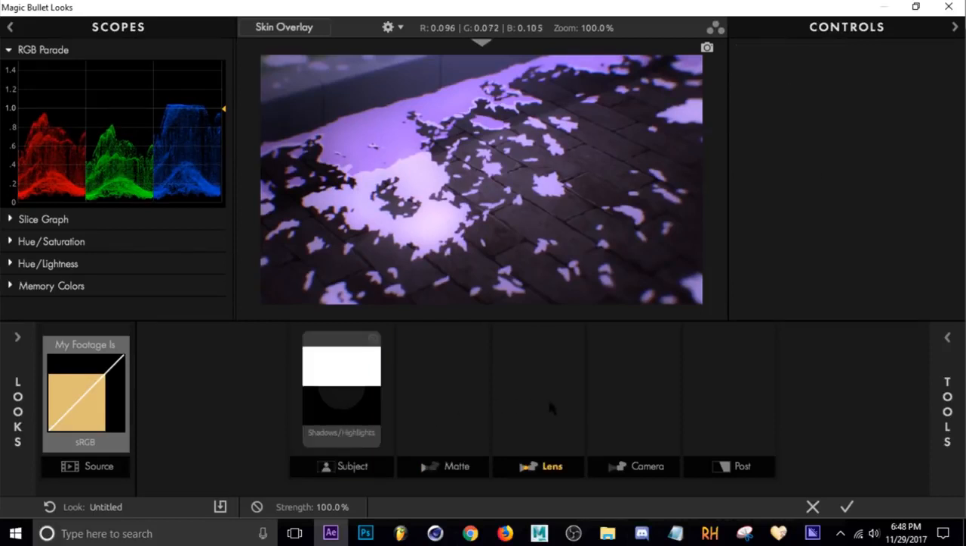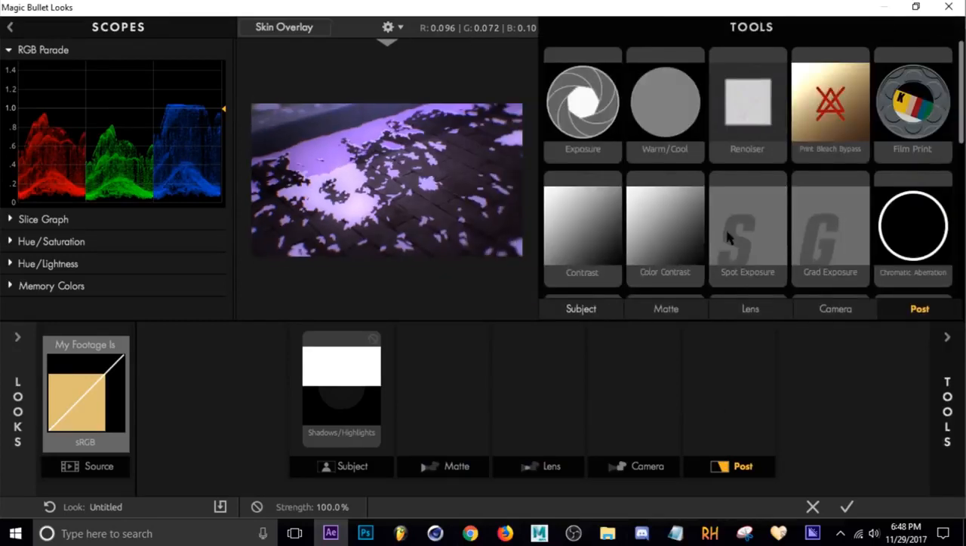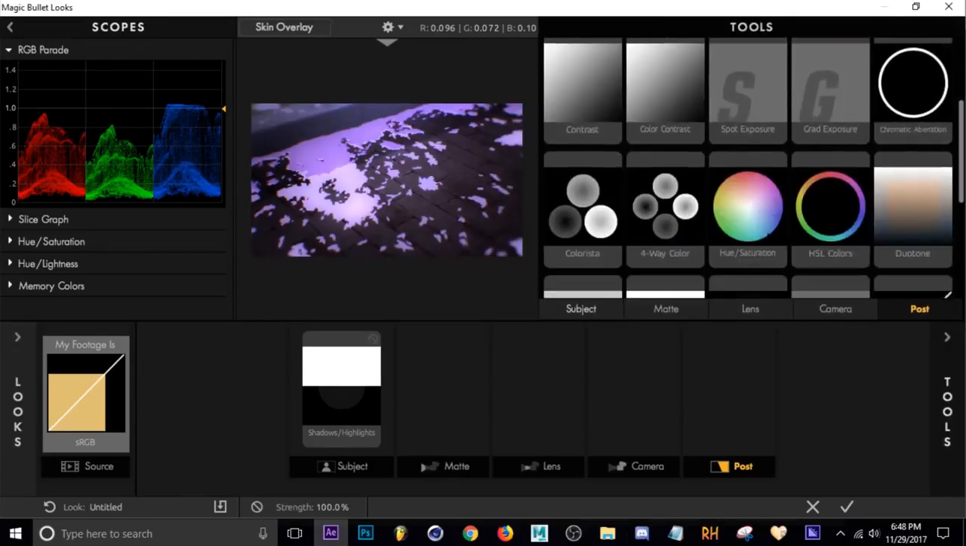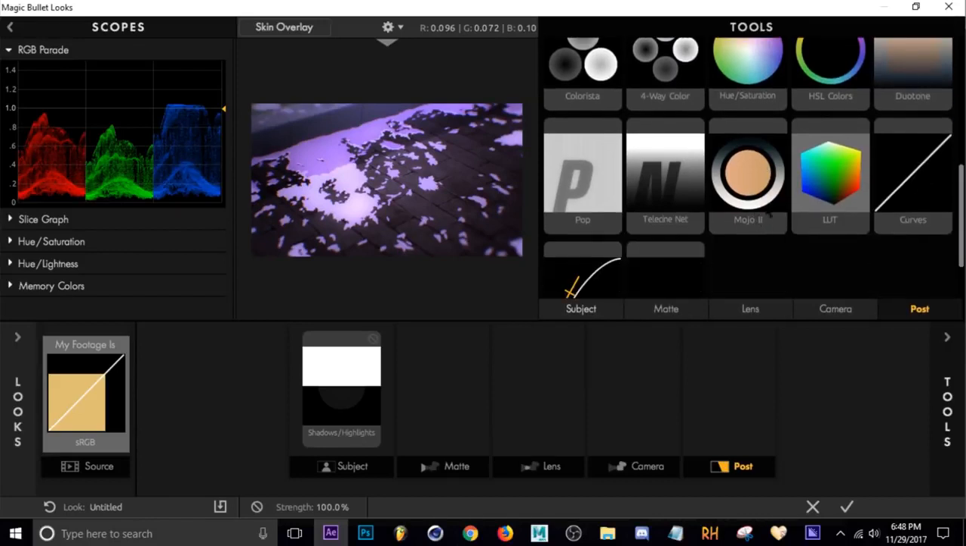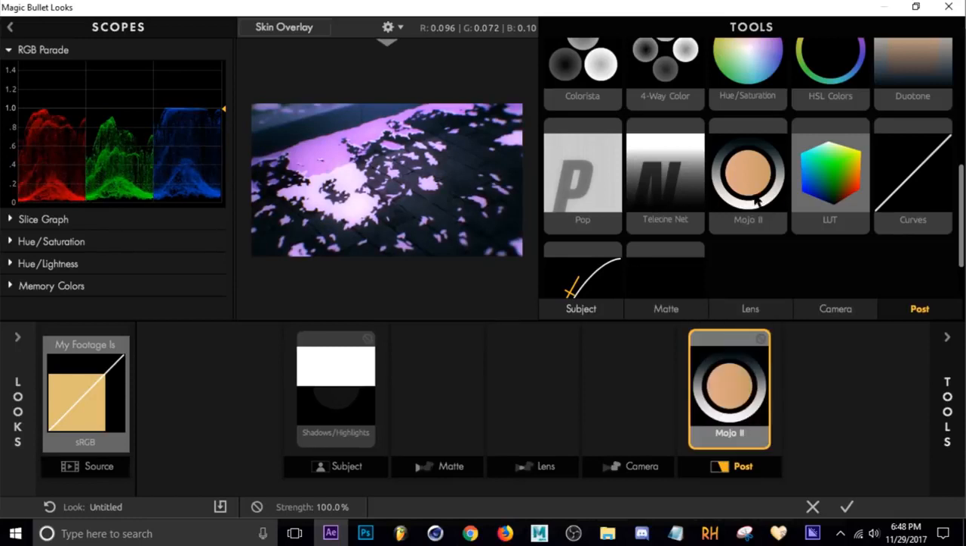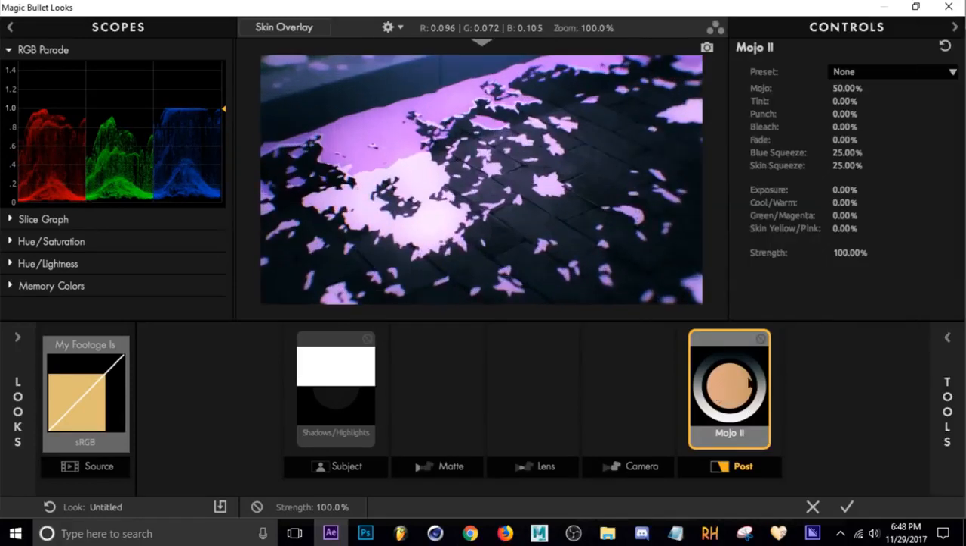After that, I jump all the way down to post, and let's press T to open that up. We're about to use my favorite effect in all of Magic Bullet, which is Mojo. This is a very, very powerful effect that you can do a lot with. Just throwing it on there, you can see what it does already. It adds all different types of color and accents to everything. So let's look in these settings and see what we want to change.